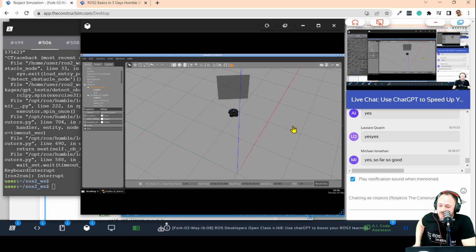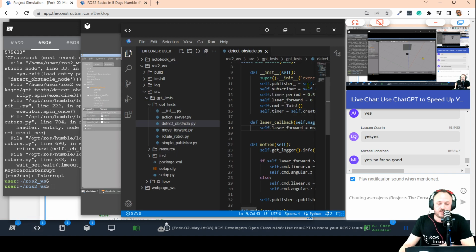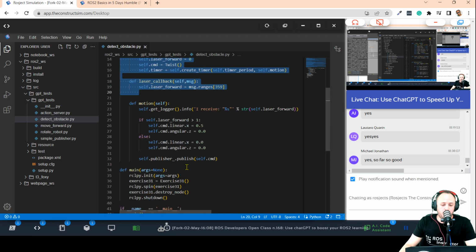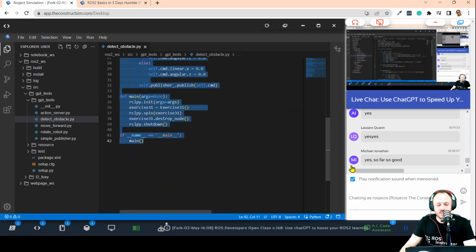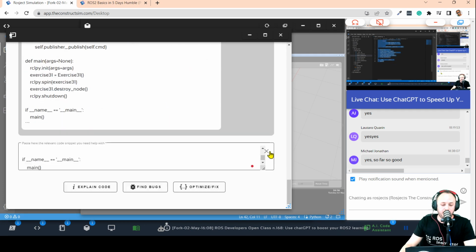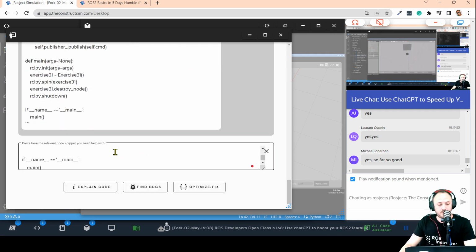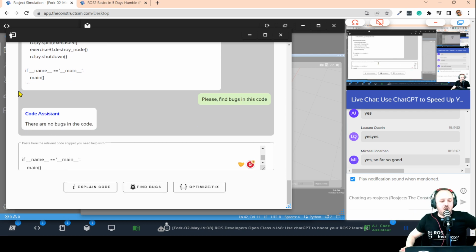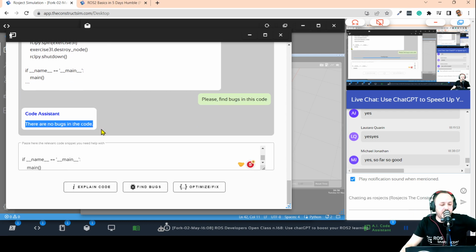Again, this tool can be very interesting for beginners, but let me remind you that this is not perfect. There are many different types of bugs that you can have in your program and that ChatGPT is not going to detect. For instance, now that I have my updated code, which is working, I'm going to copy it again, click on Find Bugs, and now it's telling me there are no bugs in the code.